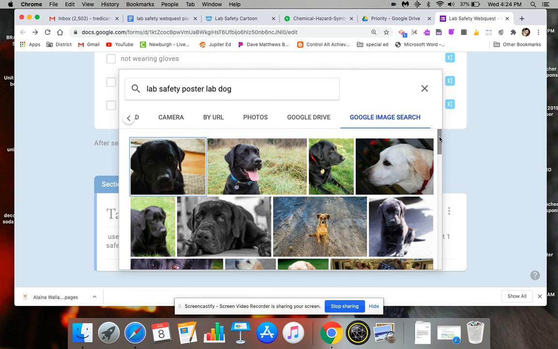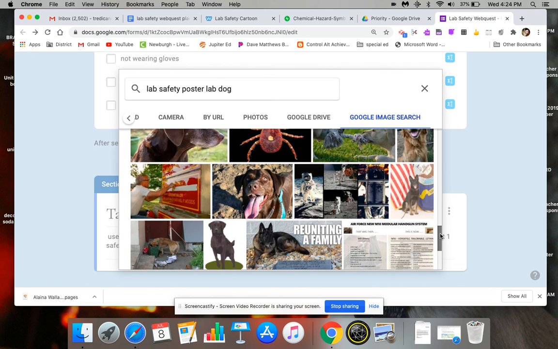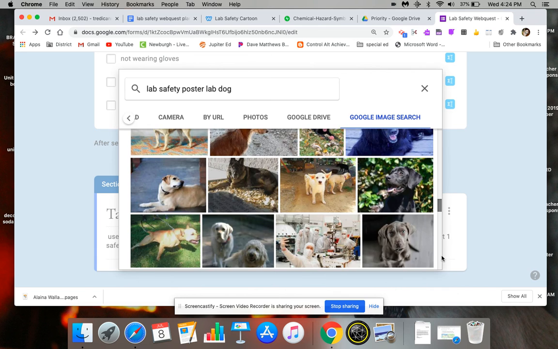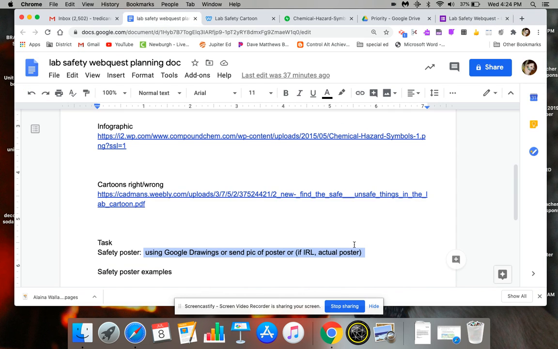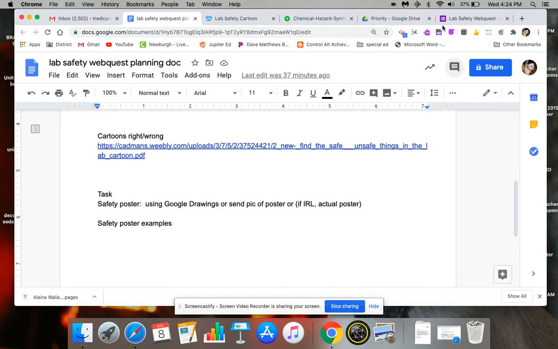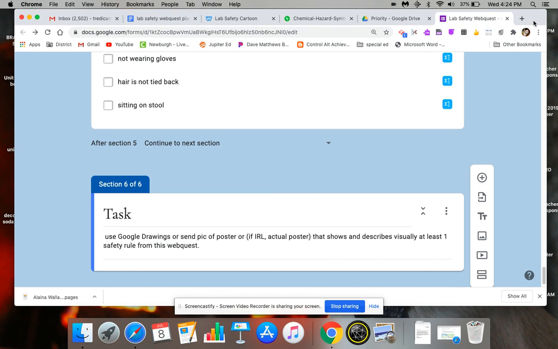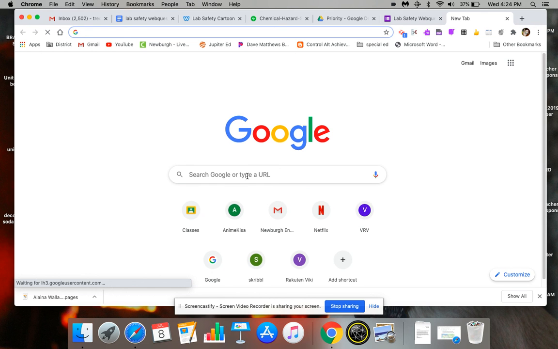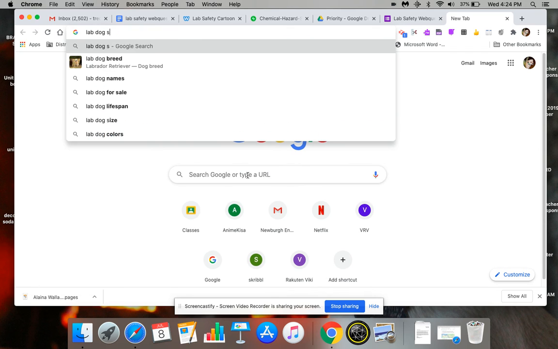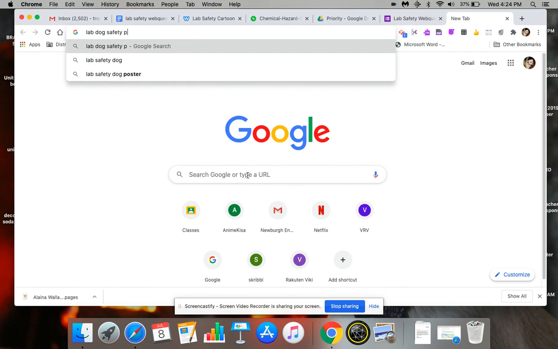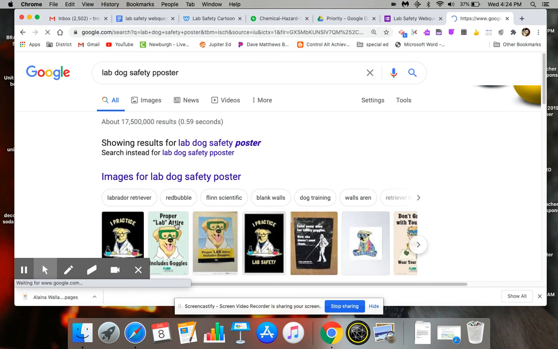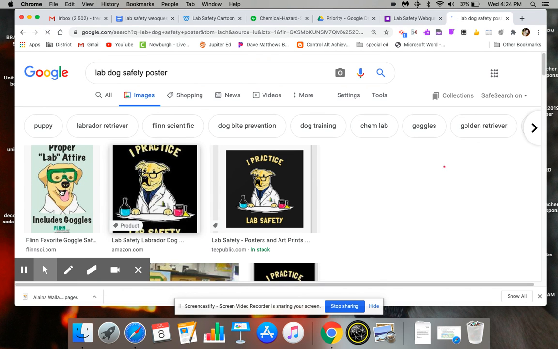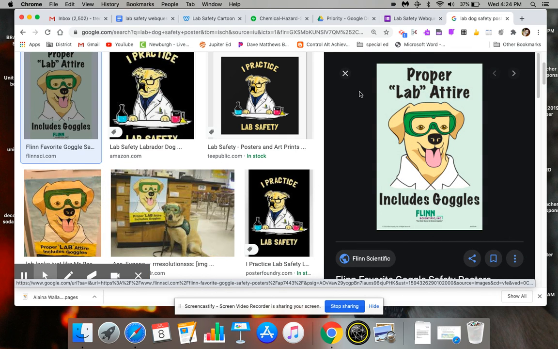That one's here. Okay. Sometimes it's not going to show up here in these free ones. So let me see if I saved one. Did I? Let's see. Okay, I'm just going to open another tab and just in regular Google Images, I know there's one that I like. It's about a lab dog safety poster. Found it. There. And I can do it this way.